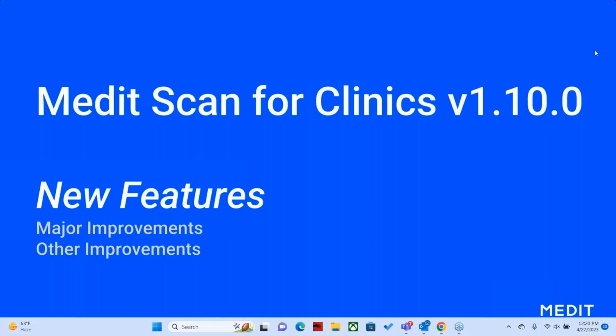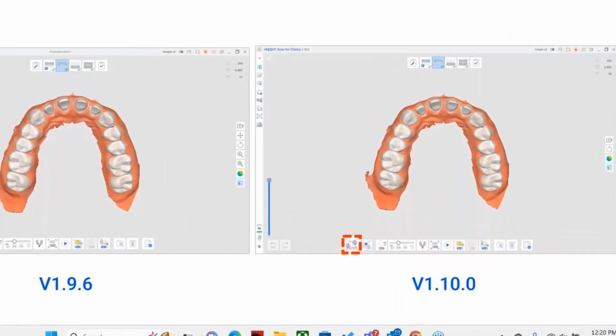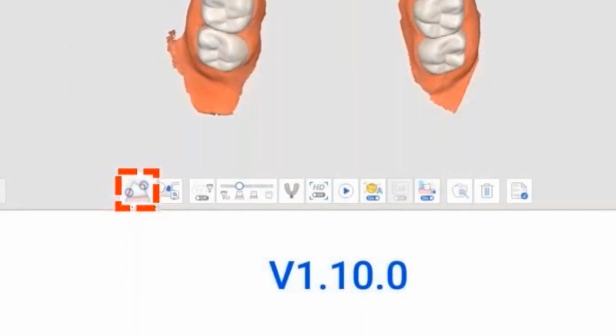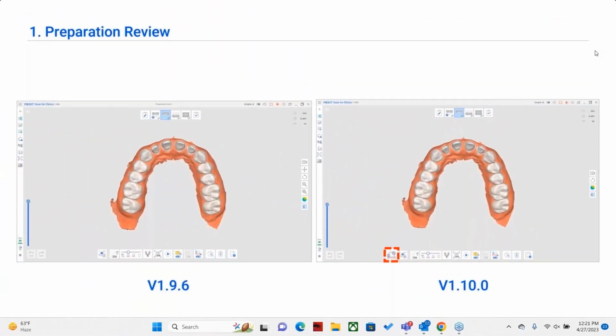Okay, so we're going to move on to Medit Scan for Clinics version 1.10.0. Let's see what's new. Firstly, we have the preparation review feature. We know that on occasion, the lab might request clinics to redo preparation if they are having difficulty with prosthetic fabrications. In that case, the patient is recalled to the clinic. Preparation is done again and rescanned to be sent back to the laboratory. To avoid such situations, clinics can now review the prepared data immediately before sending scans to the lab.